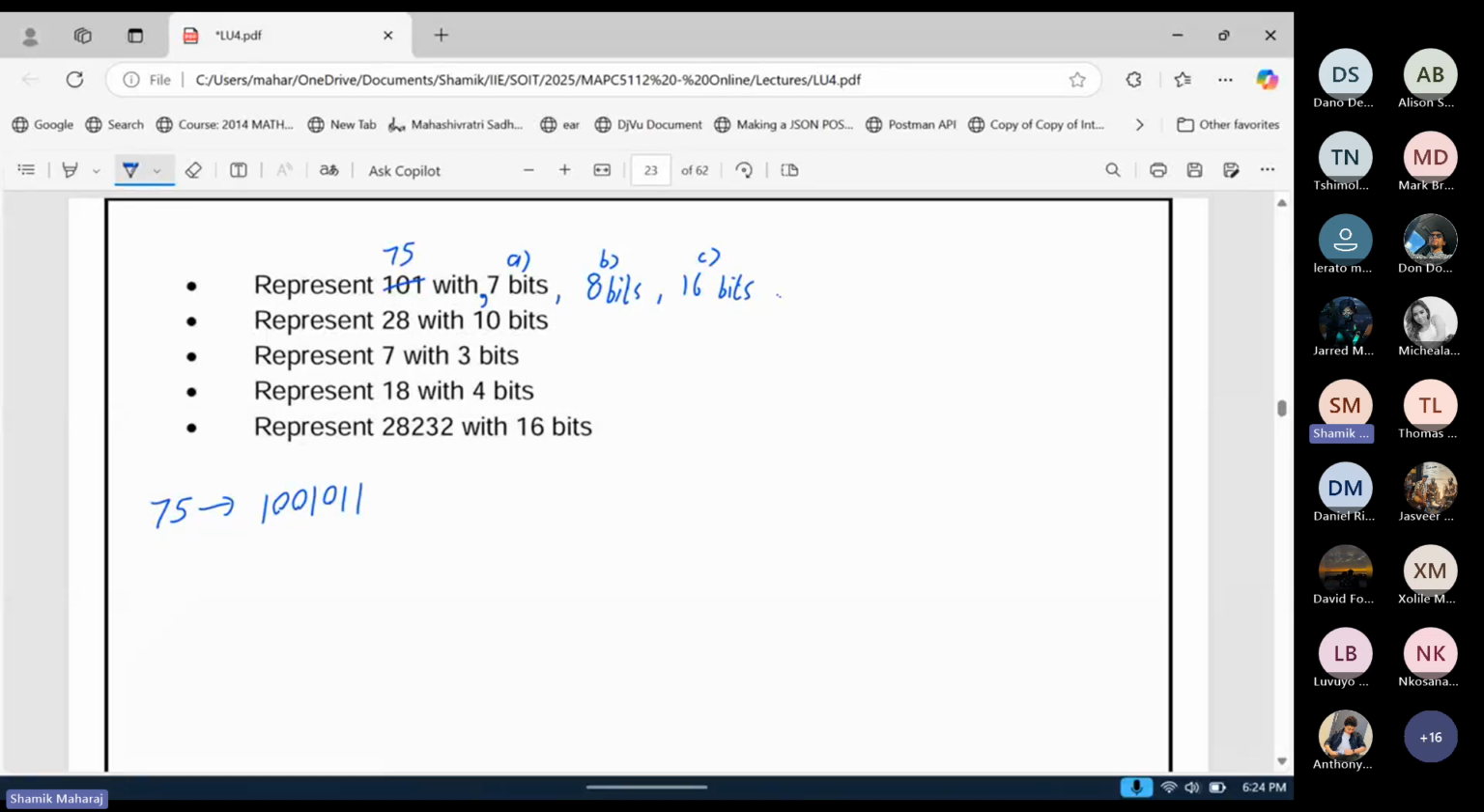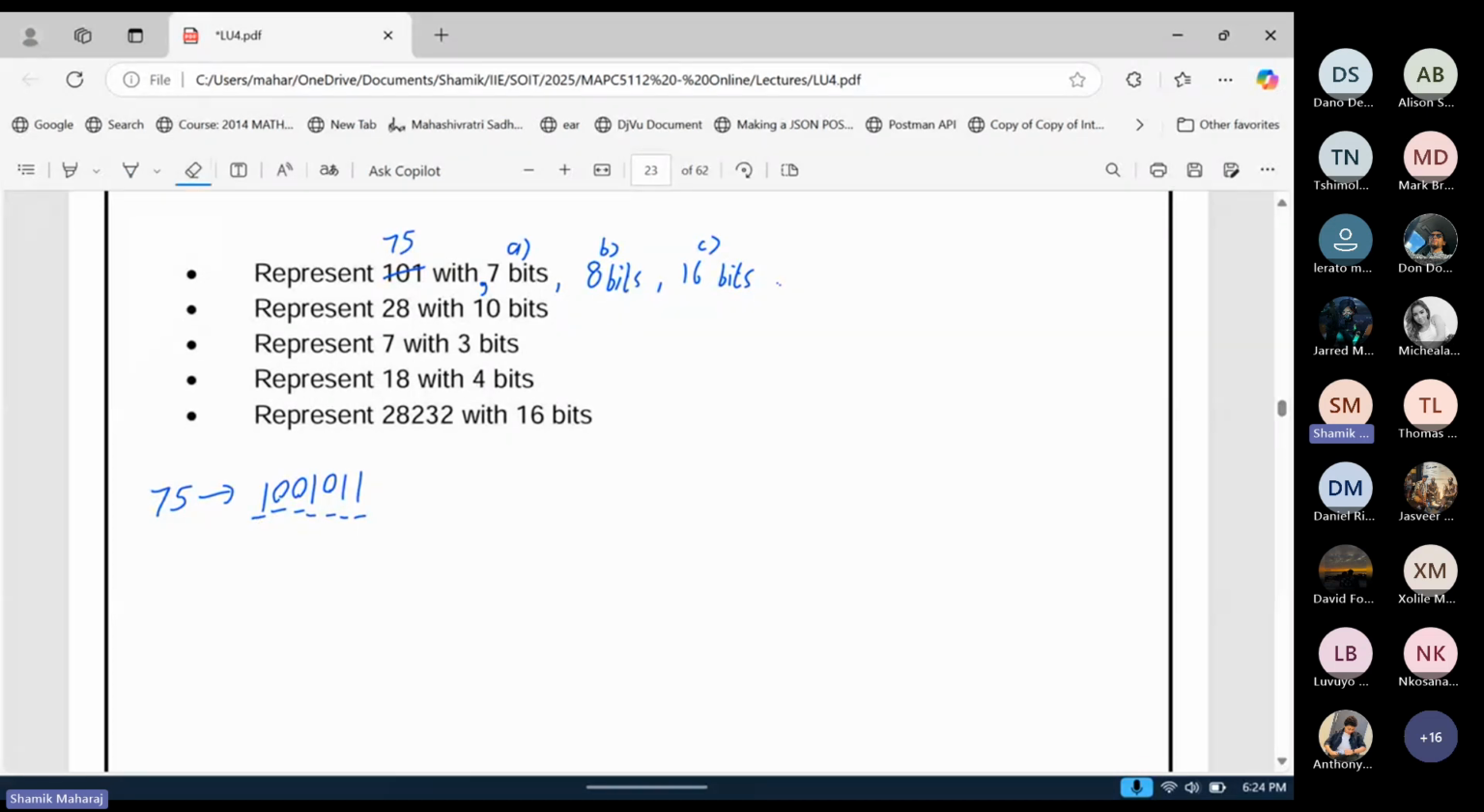That comes straight out of our working. We don't really worry about how many bits are here. If I count them, it will be 1, 2, 3, 4, 5, 6, 7. So that works out to be 7 anyway. So essentially, A is done already. That is 7 bits. But now for B, we need to represent this using 8 bits.